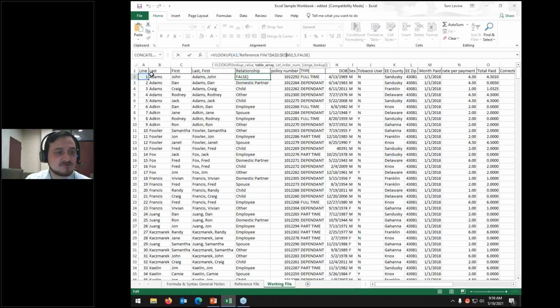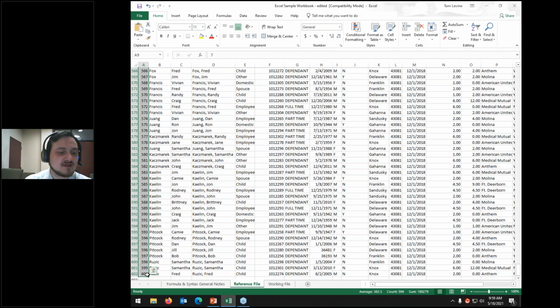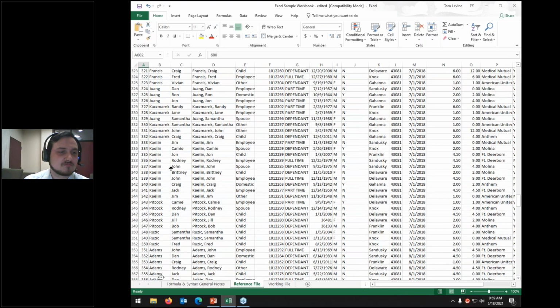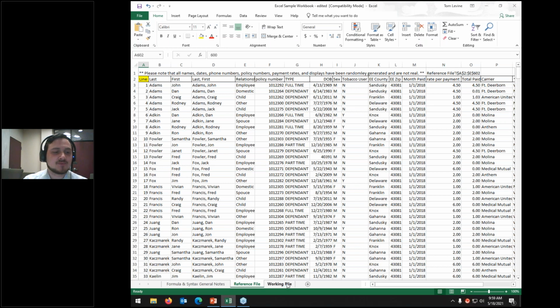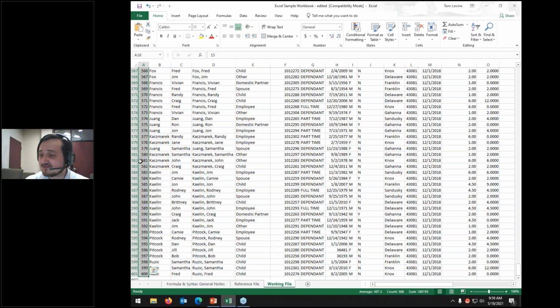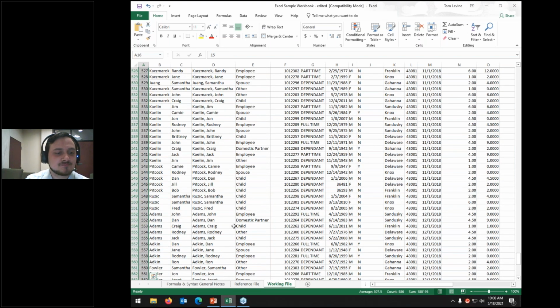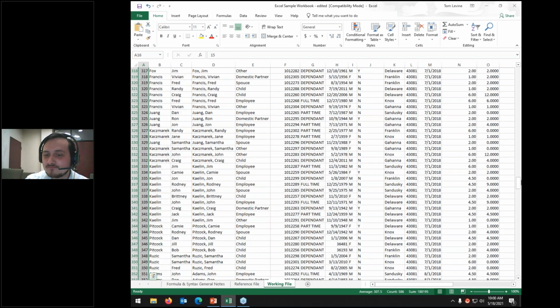The reason I did this is because the line number is a unique value on this reference sheet. Every line is numbered at 1, 2, 3, 4, 5, 6, 7, yada, yada, all the way down. If I hit Control-Shift down, you can see it ends at line 600. And coincidentally, our working file over here also ends at line 600. It's an exact copy. And so when I was trying to bring up the relationships on our working file, I just did a Vlookup on that.